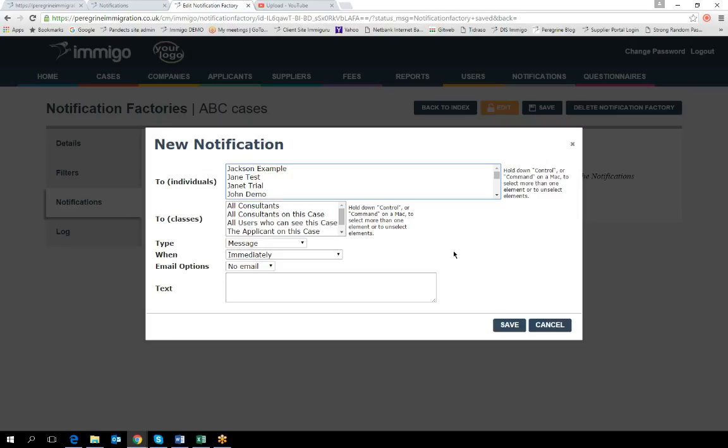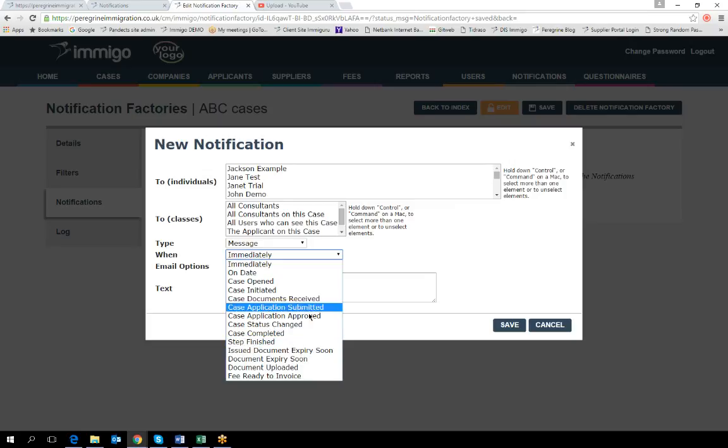Now, because I'm in cases, I have these options as events to set a notification up on. If I were in companies, or if I were in applicants, I would have different trigger events showing up here. Okay. So there are a few specific triggers on the case level that I wanted to mention in detail because they can be really useful.